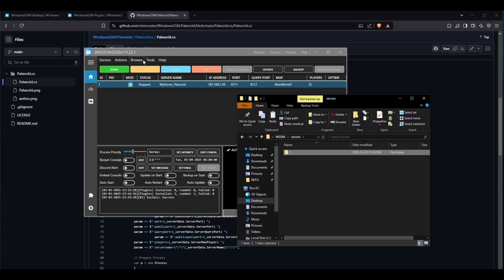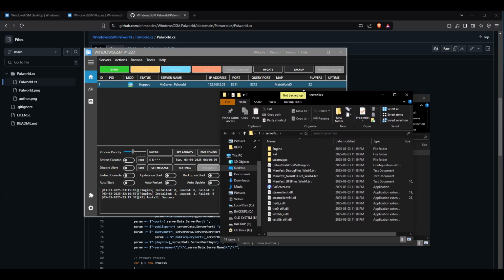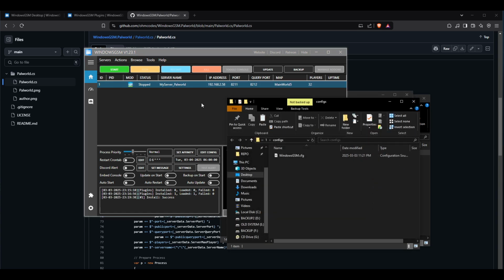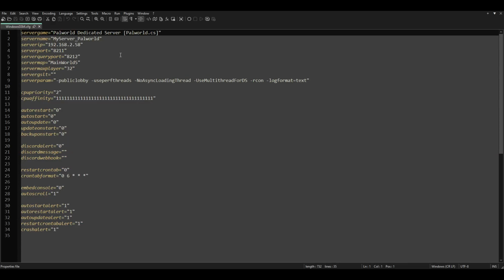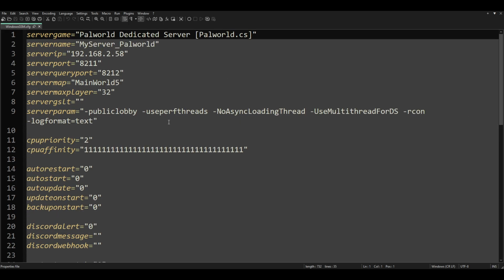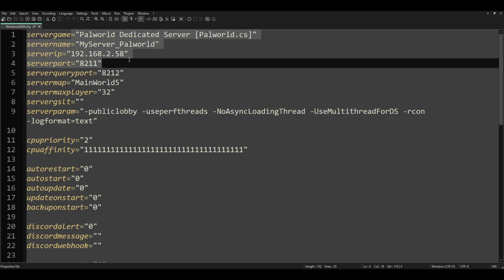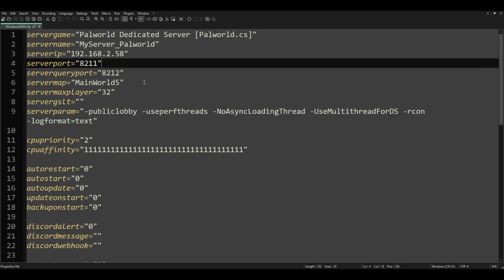But let's try here. Browser, server files. The server config is different. So this is the config for Windows GSM. If you open it in Notepad++ or even Notepad, but I recommend Notepad++ so you can see the coloring and stuff. So this is the, oh wow, this is my IP. This is my local IP anyway, so it's okay.